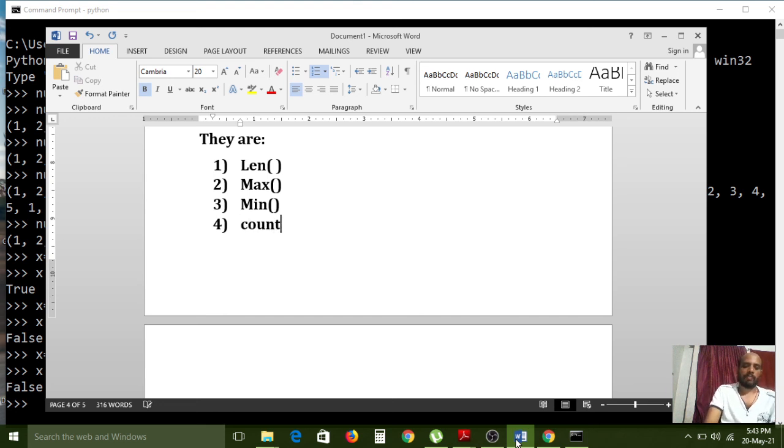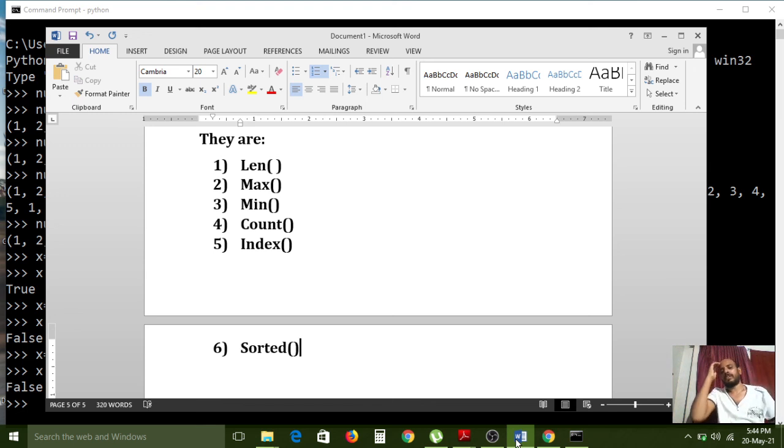Next, count is also the same. After that, index is also the same. Index: if you pass any element and that element is there in the tuple, then it returns the index value. Count means if the tuple contains an element more than one time, then it returns how many times it occurs in that tuple. Next, the sorted function. In the list we have the sort function, but here we have the sorted function for the tuple. So we have 6 predefined functions.